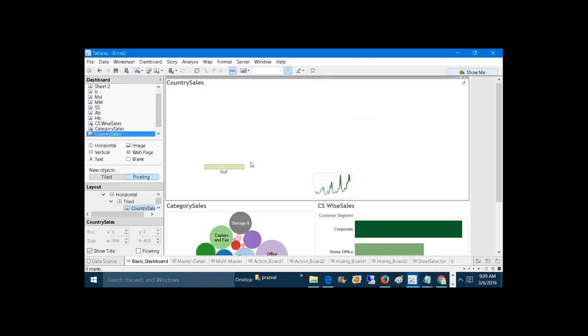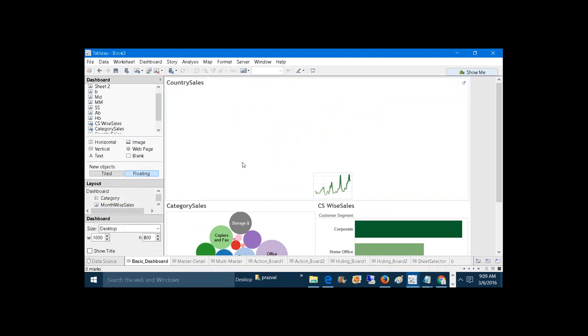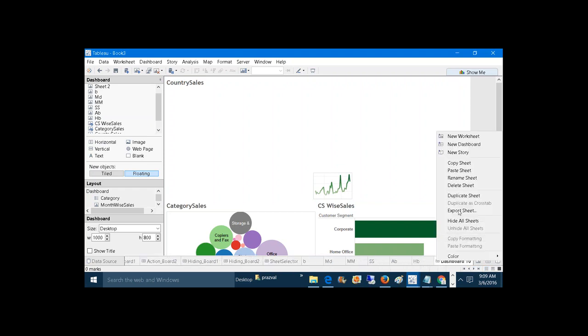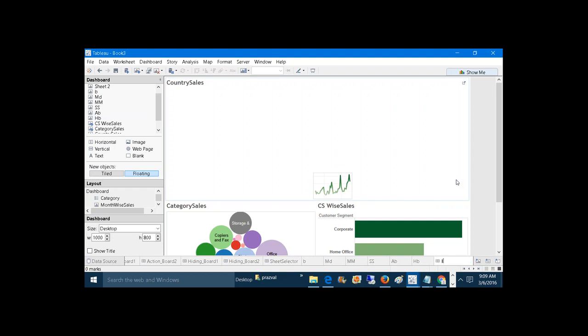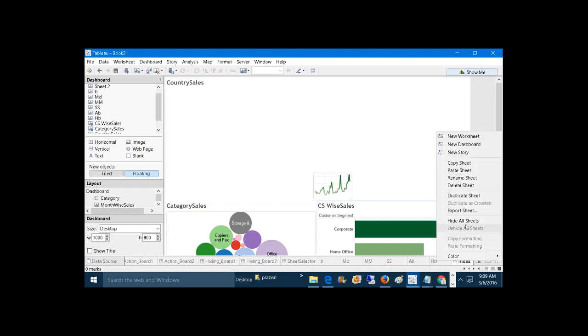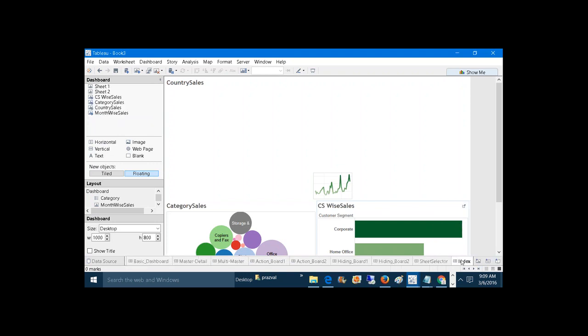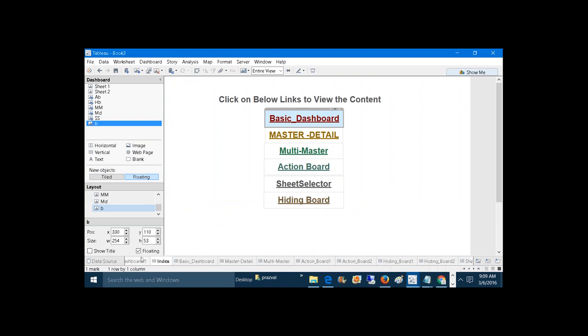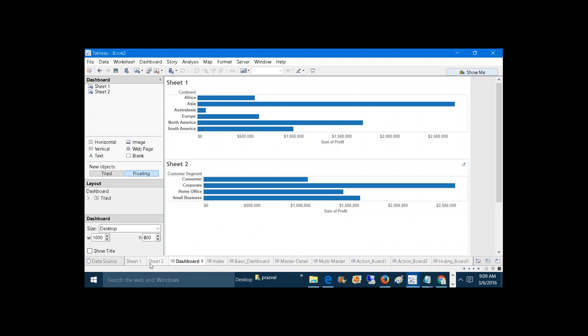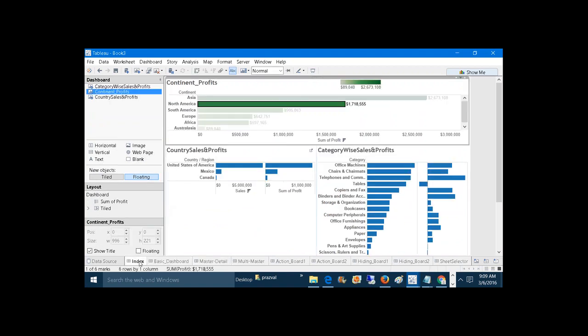basic dashboard. So now again just go to the index page. So where I'm having this index, here I'm having the index. Let me name it as index. Okay, let me hide all the sheets. Let me place this index in the first place. Here I'm having some other, let me delete them. So I'm having index in the first place.